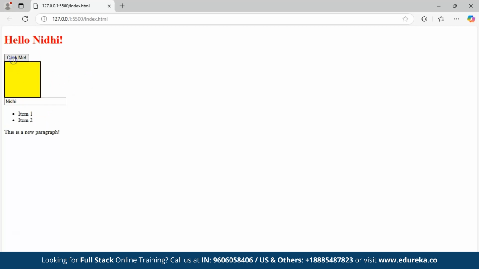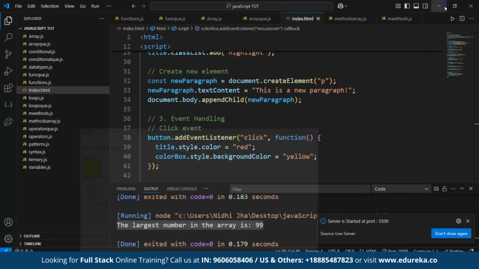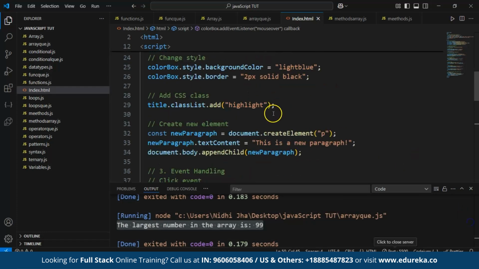You can see here we have added the event listener. So whenever I am clicking, it is adding one item here, right? And this is also getting changed in real time. So I am writing Nidhi, Nidhi Jha. So whatever I am writing, it is getting changed. That means it is getting changed in real time. So we have done this all with the use of DOM manipulation in JavaScript.